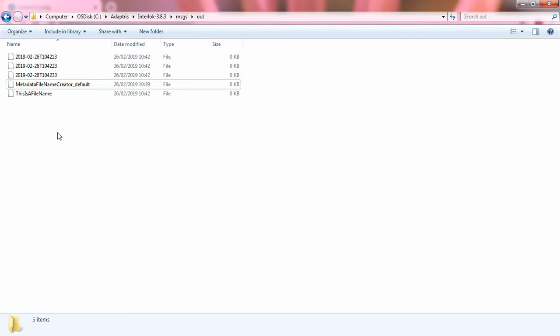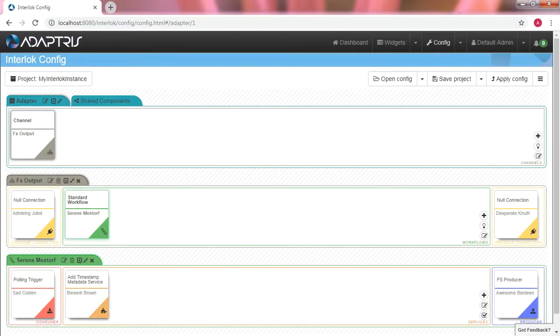And there you have it. We set up Interlok to output an empty file to a local directory, and we then adjusted the name of that file to suit. And finally, we used metadata to control the name of that file.